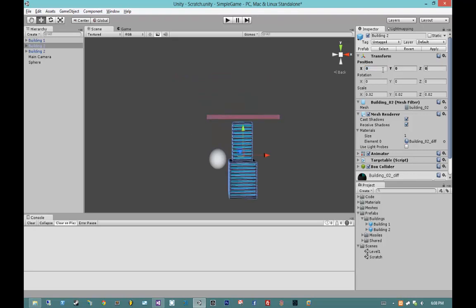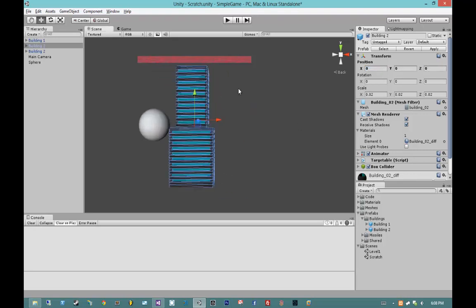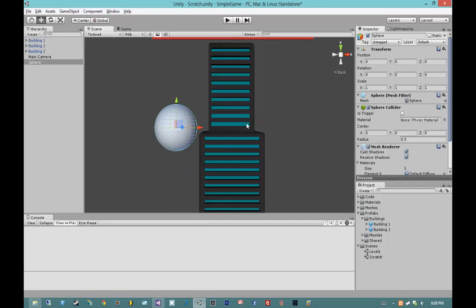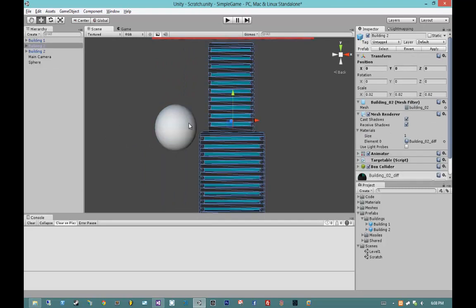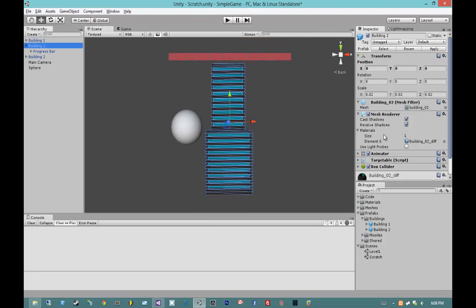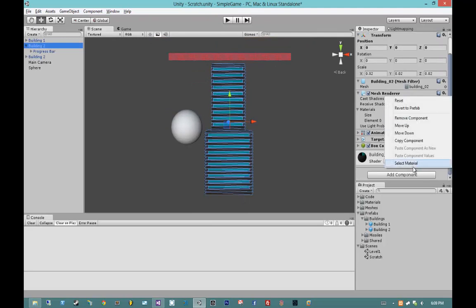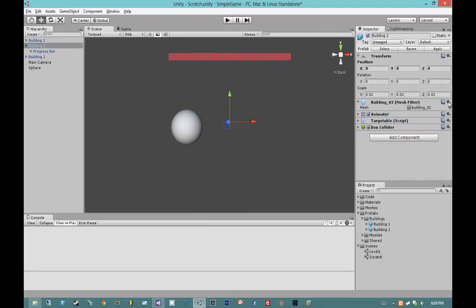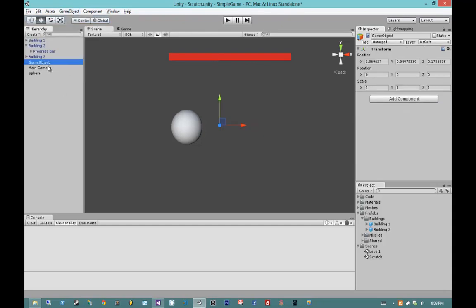So here I'm going to set the same thing. I'm going to set it up to 0, 0, 0 so I can see the discrepancy between where I want it to go and where it is. So I'm going to remove my mesh renderer from the main component. I'm also going to remove my mesh filter. I'm going to remove my animator, but I'm going to leave my targetable and my box collider on the main component.